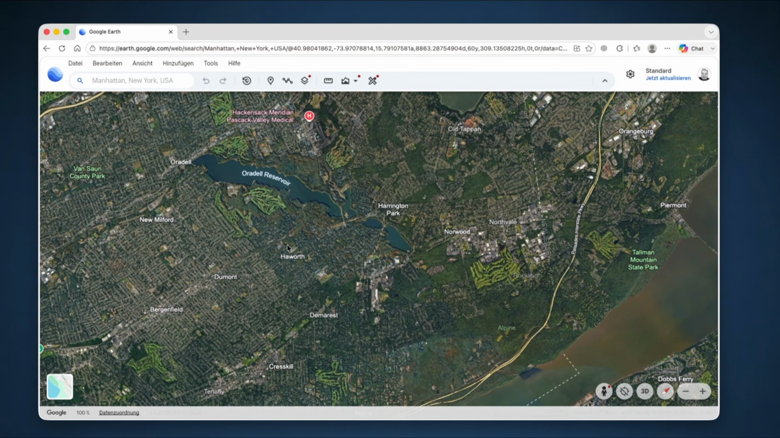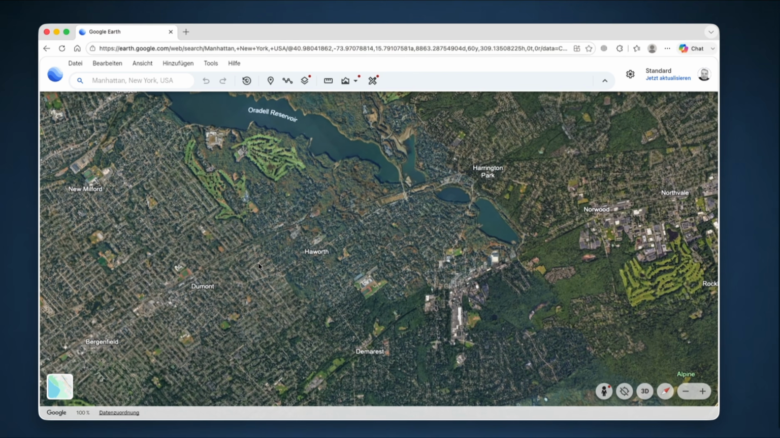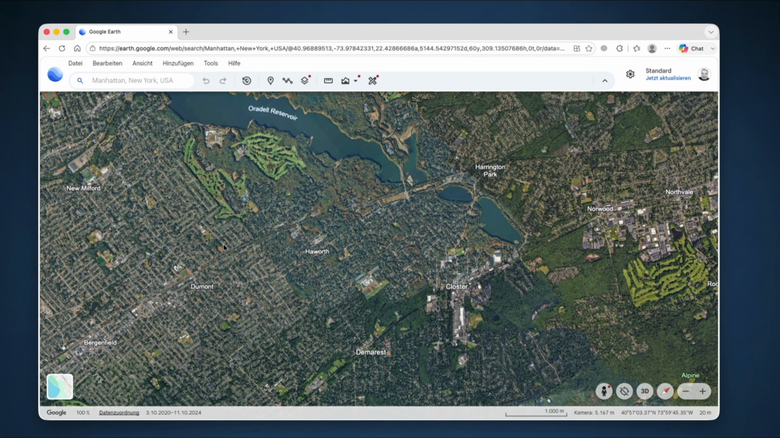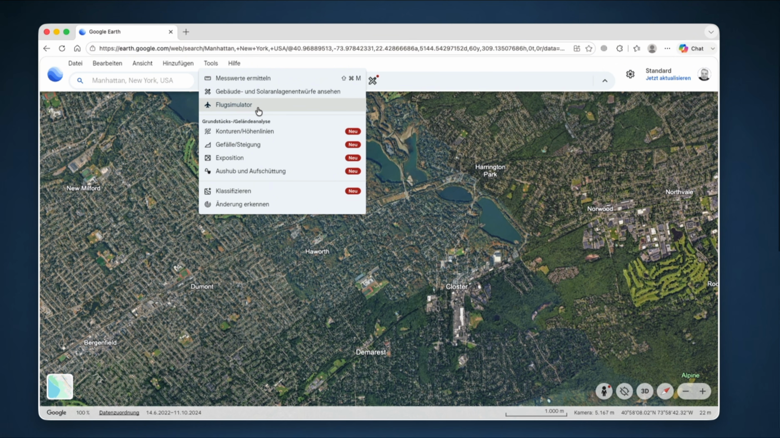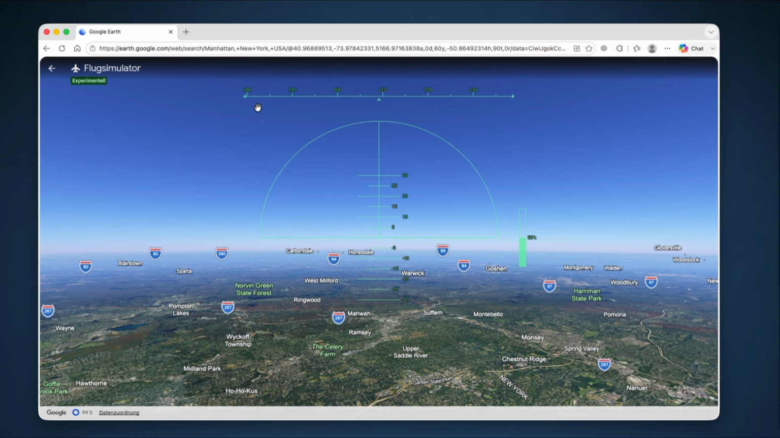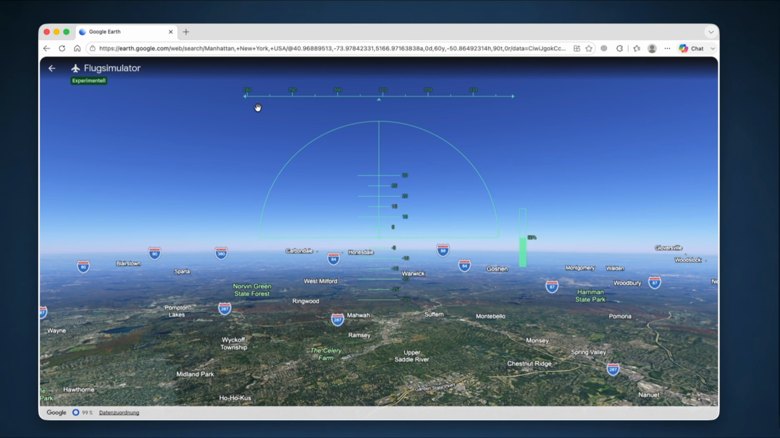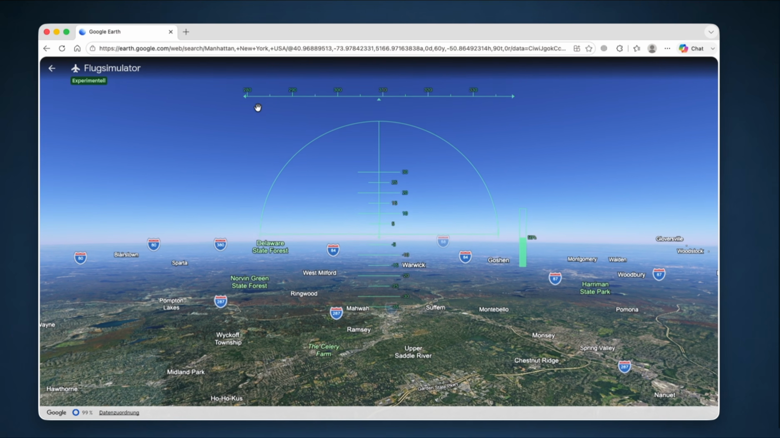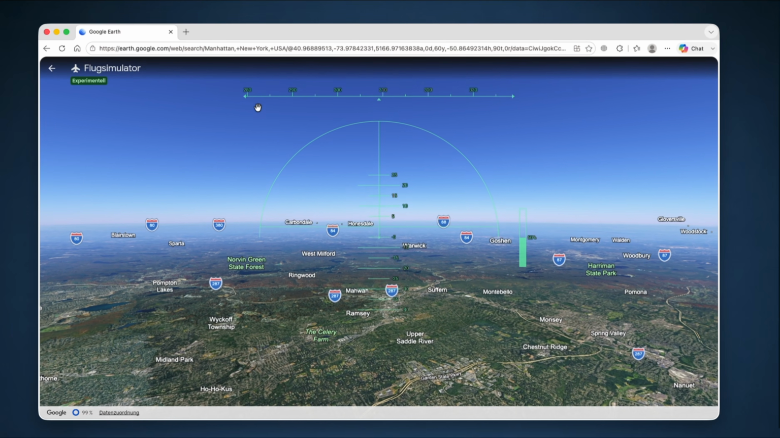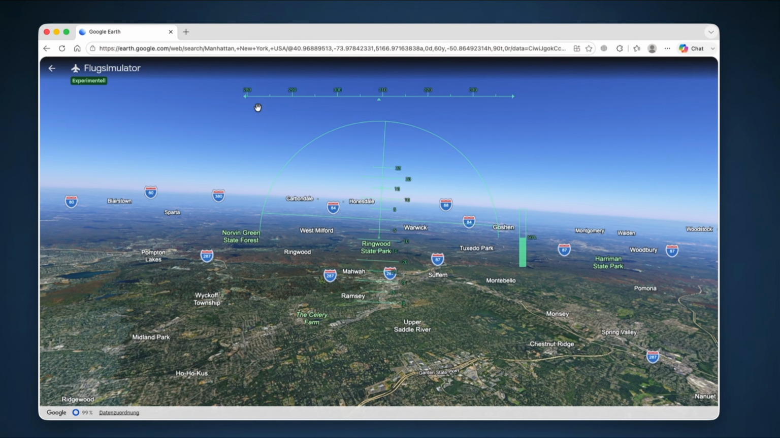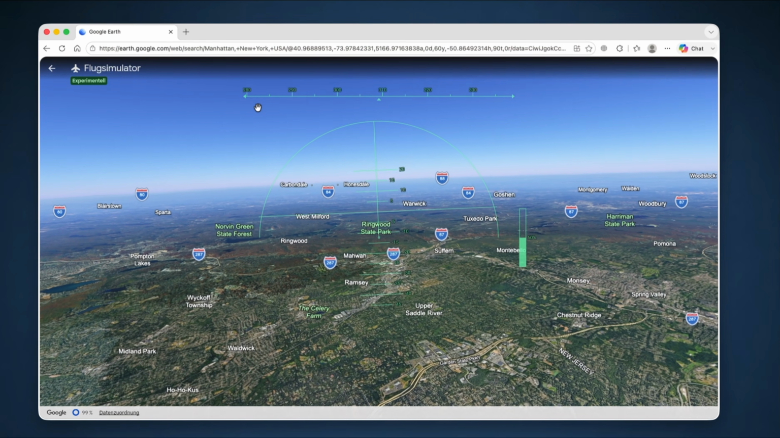How does it work? So I am now somewhere outside of New York. It can be anywhere in the world, and I can now say we just go to Tools, then to Flight Simulator, and then it switches to Flight Simulator mode. And now we have the option to actively influence it using the corresponding keys on your keyboard, namely the up, down, left, and right arrow keys, which provide full control.